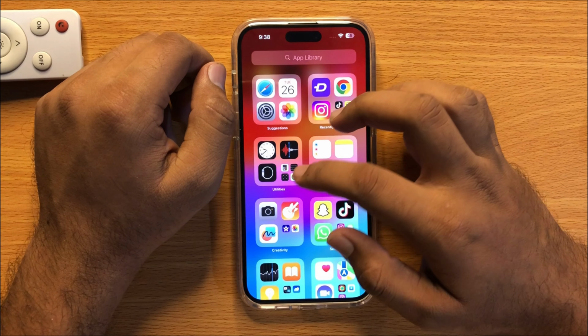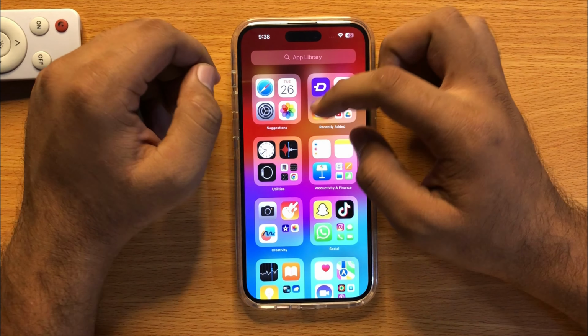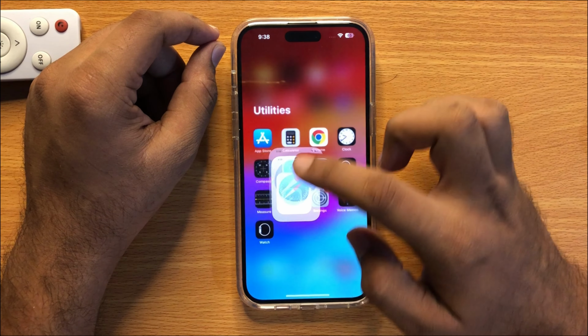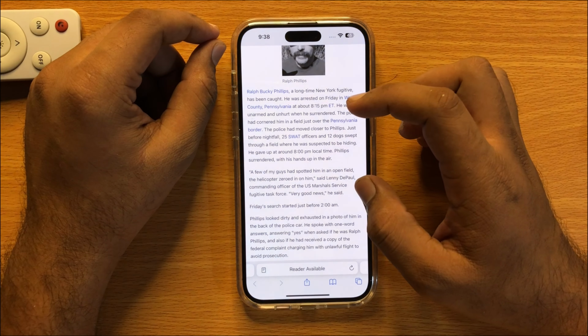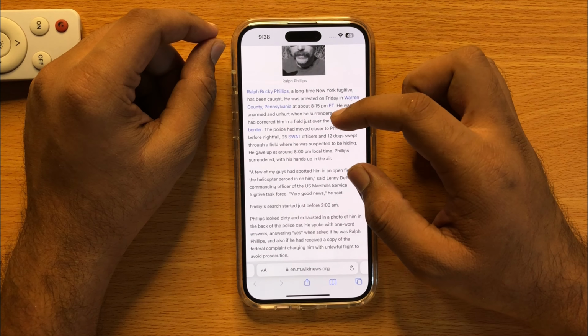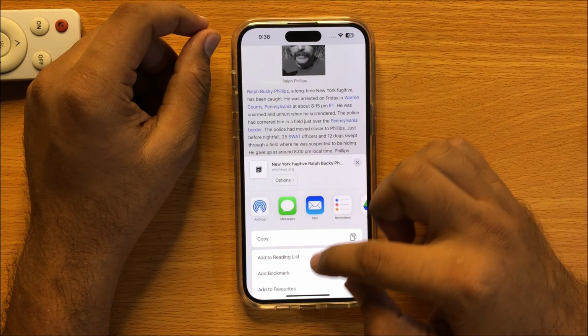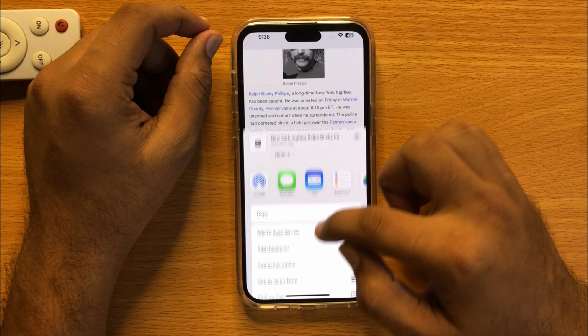So first of all, go to app library and then open utilities folder. Now open Safari and open the web page where you want to use markup. Now click on this share button and scroll down and then click on markup.